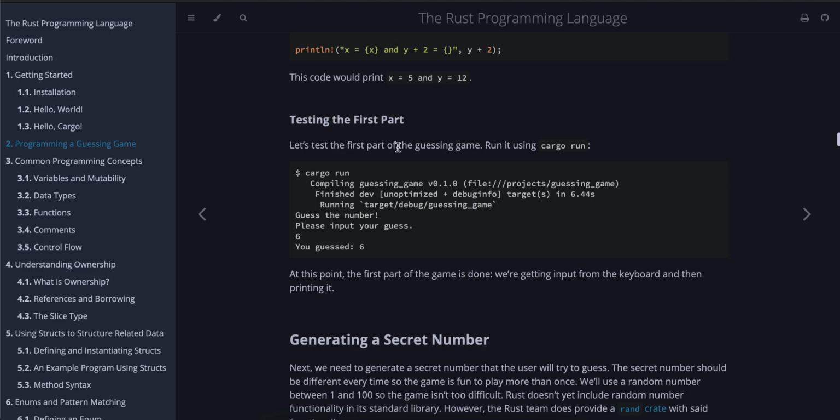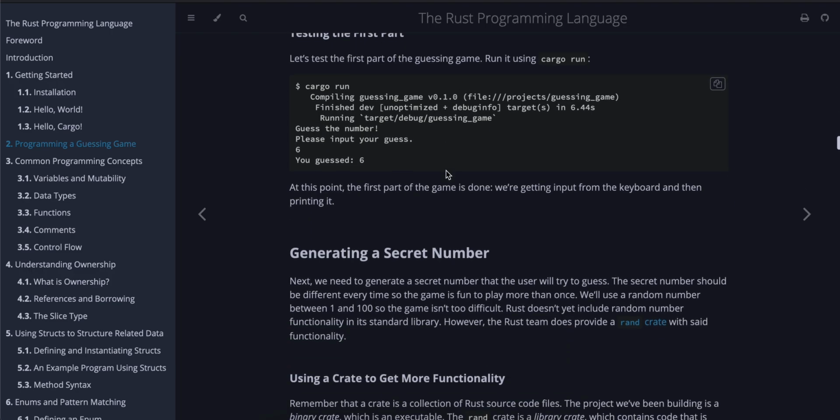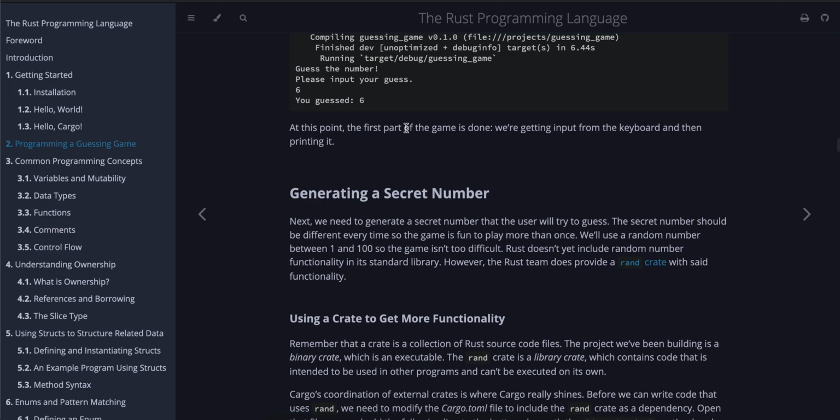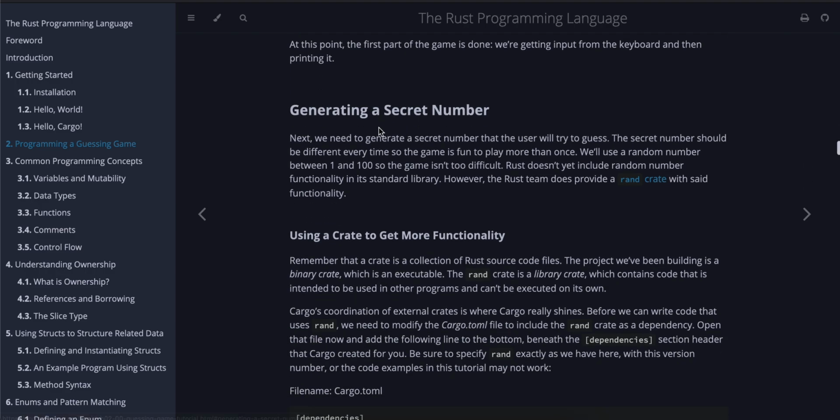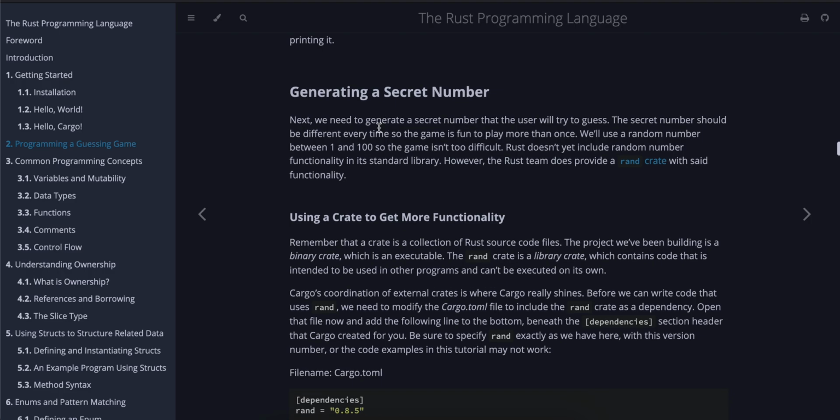Testing the first part. Let's test the first part. Run it using cargo run. Okay, at this point, the first part of the game, we are getting input from the keyboard and then printing it. Next, we want to generate a secret number that the user will try to guess. The secret number should be different every time, so the game is fun to play more than once. We will use a random number between 1 and 100, so the game isn't too difficult.